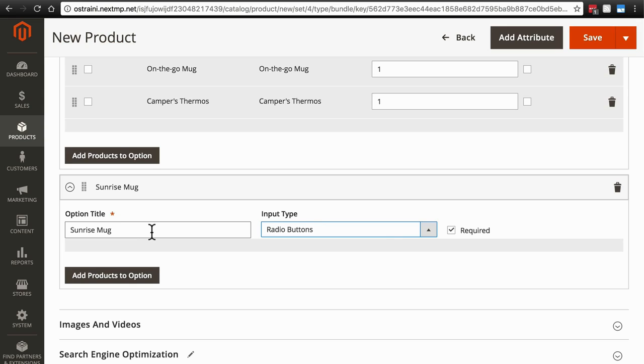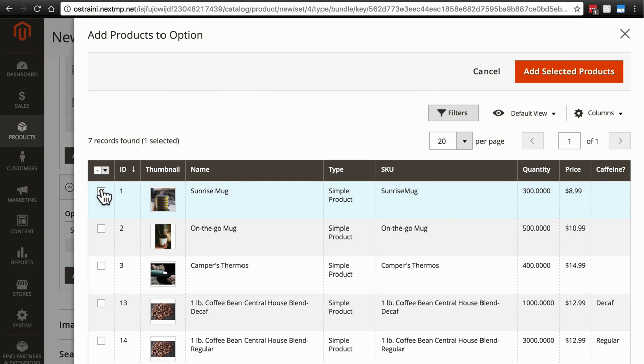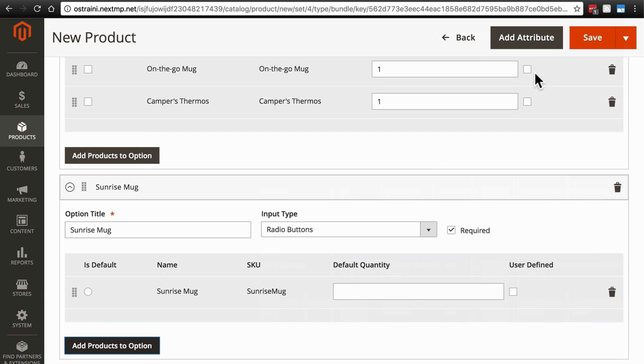That we don't want that to even be an option. We don't want them to be able to change that to something else. That's just part of what this product is. So to do that, you do radio buttons and required, and then only add 1 product when you click Add Products to Option. So we're going to click this button, choose our Sunrise Mug, add selected products, mark this as the default. We're going to put default quantity as 1.